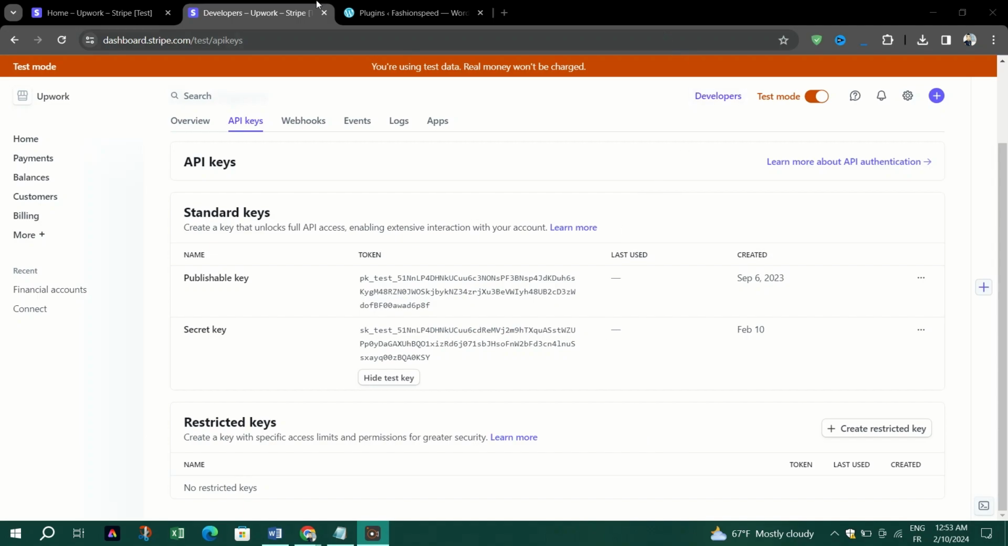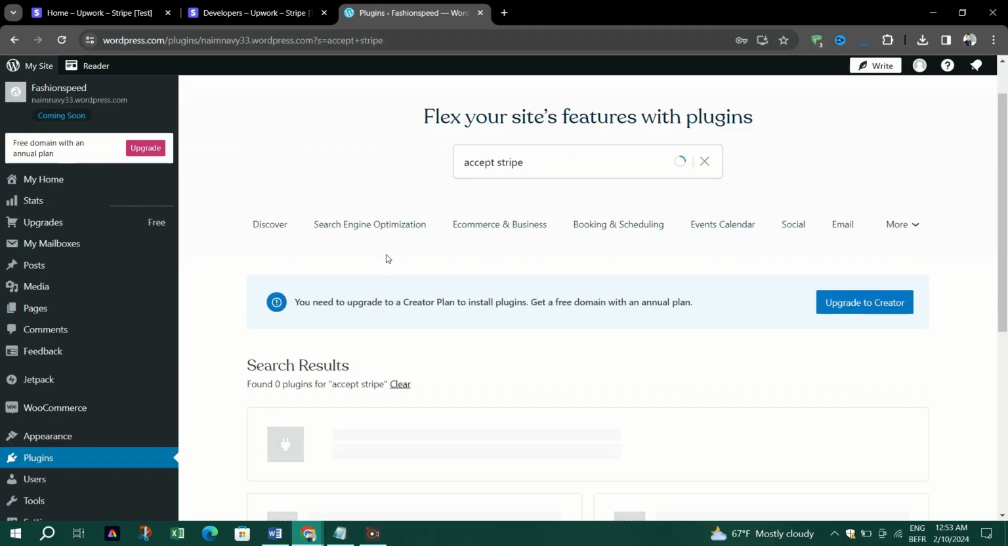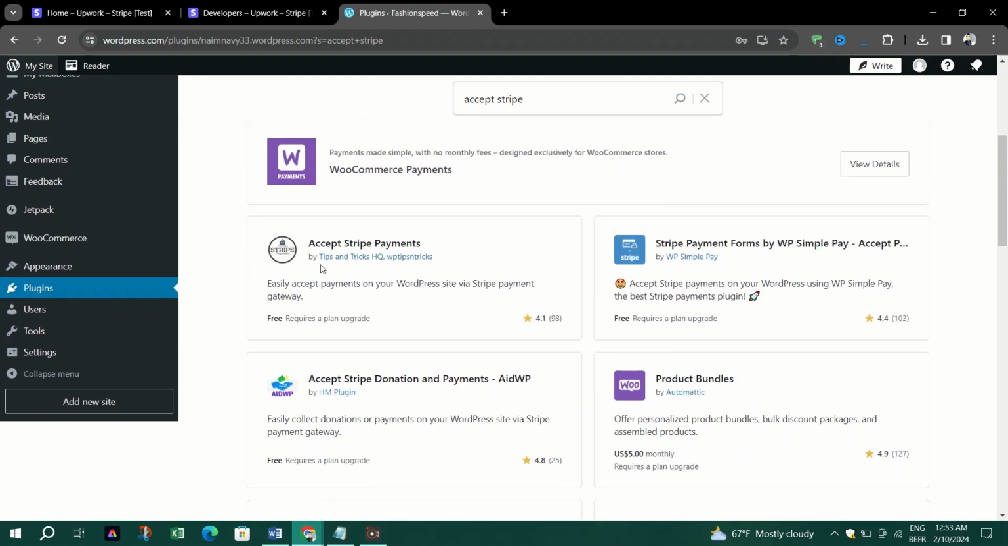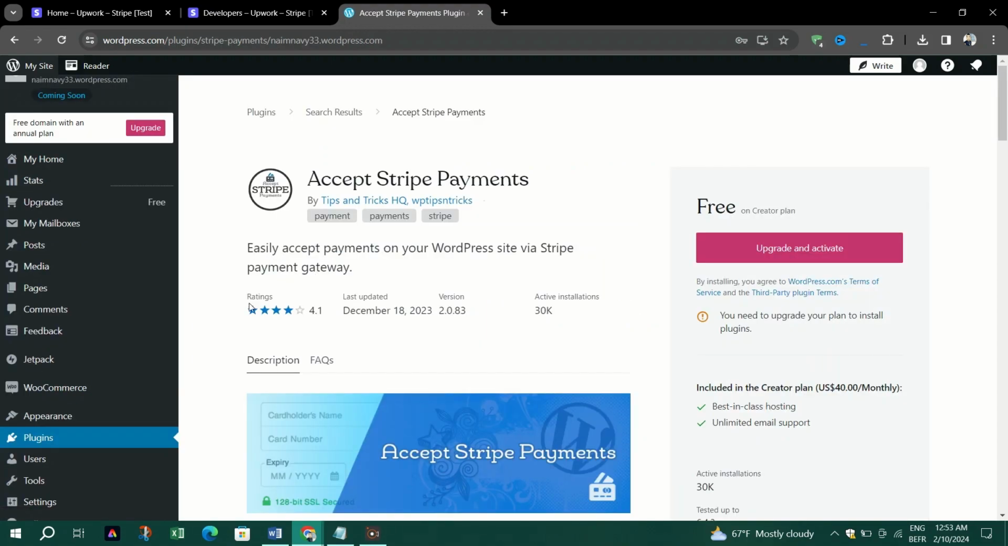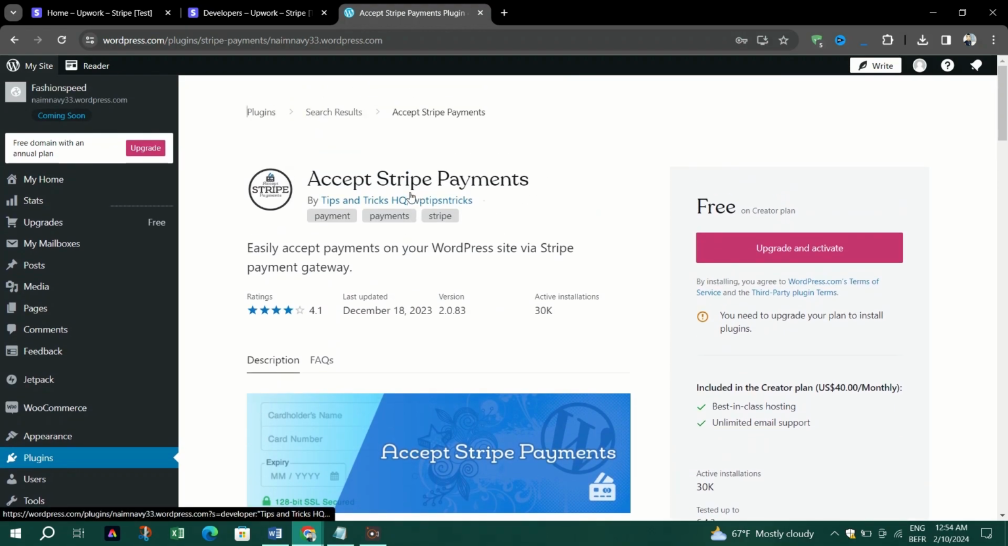To accept payments with Stripe on WordPress, we'll be using the Accept Stripe Payments plugin. This free plugin allows you to accept credit card payments and provides the flexibility to sell both digital and physical products. Let's jump into the steps for setting up a Stripe payment gateway for WordPress using this plugin. After installing and activating the plugin, you'll need to configure the Stripe payment gateway for WordPress. And here's how to do it.